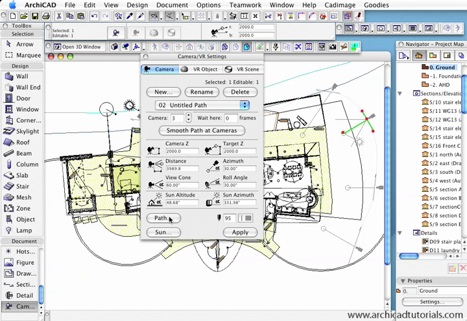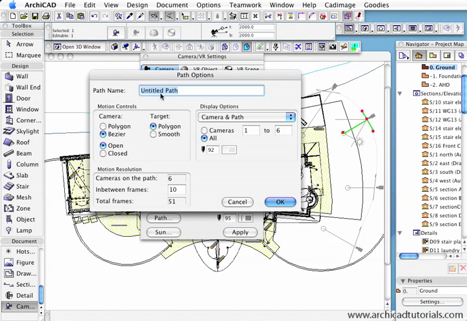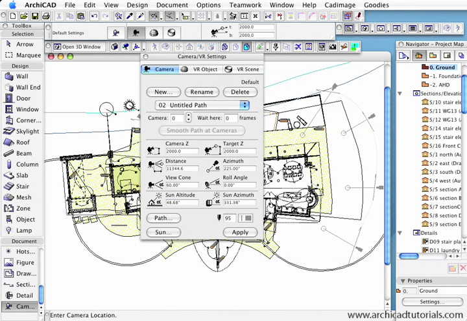If I click on this button here, path, we can actually give the path a name, so we can have numerous paths. Then there are ways of defining the motion controls, put that on smooth. Now over here there's six cameras in the path, and if we want it to be smoother, we have to increase this number here. So if I change that to 20, the movie would be a lot smoother. See, at the moment there's 101 frames. So once I set the number of frames, which I might leave at 20, push OK, and then apply.